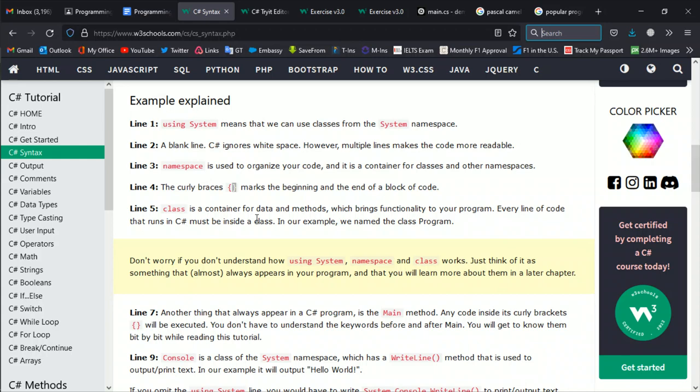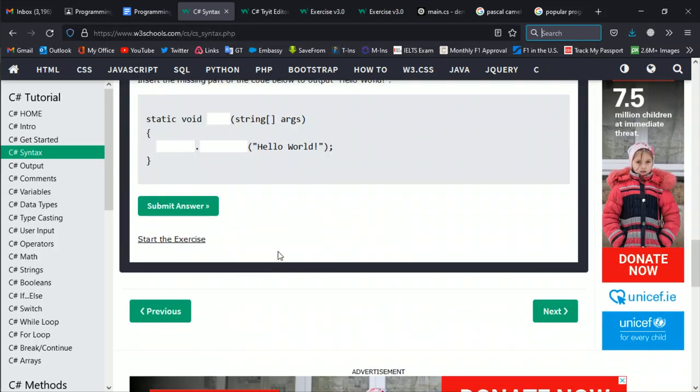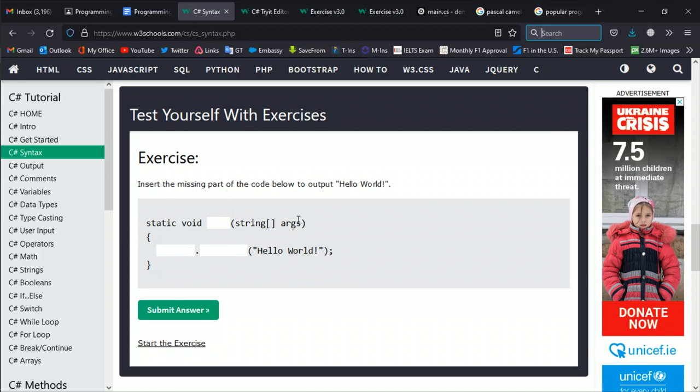Don't worry if you don't understand how using system, namespace and class work. Just think of it as something that almost always appears in your program, and we will learn more about them in a later chapter. You don't need to waste your time. So, what does it say? We've done it before. We don't need to do that.